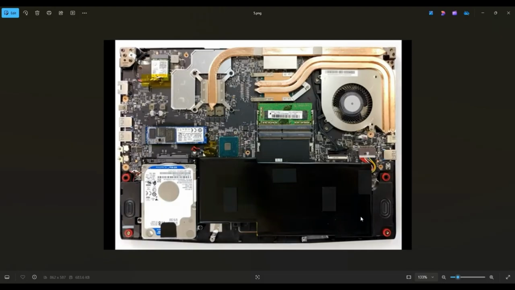But that's it for this video, how to get inside the GF63 8RD and access your battery.